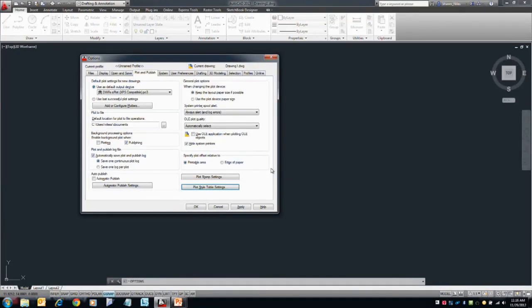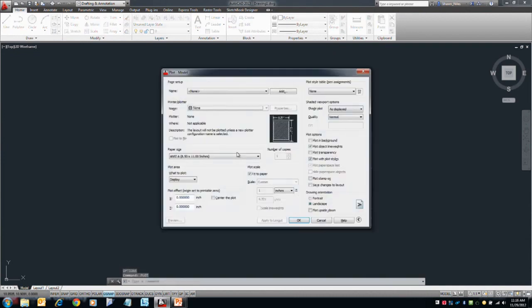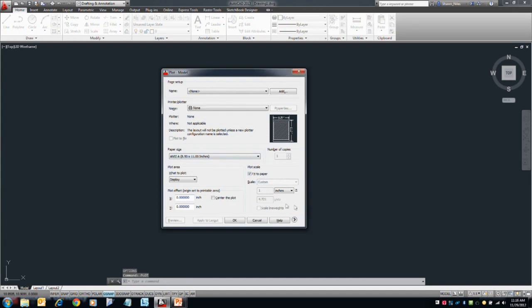What happens in AutoCAD when you go to plot, it actually looks like this when you first go to the plot dialog box, which is probably what you've seen. That arrow there on the bottom right is not expanded, so you're missing almost half of the options that you have there in the plot dialog box.